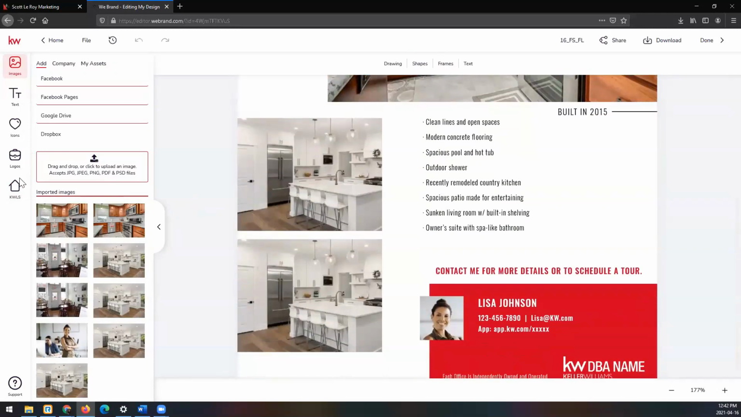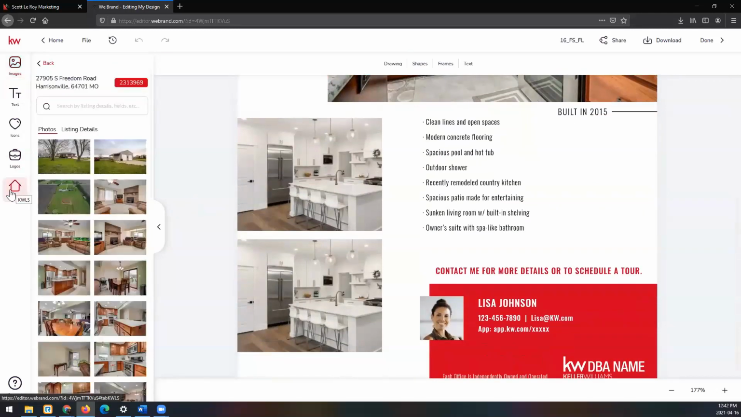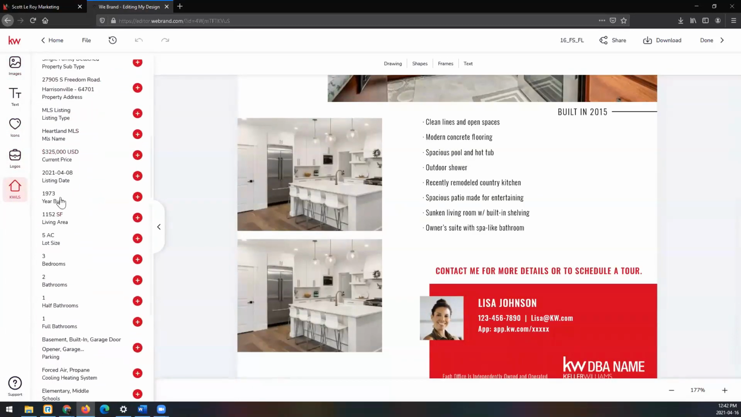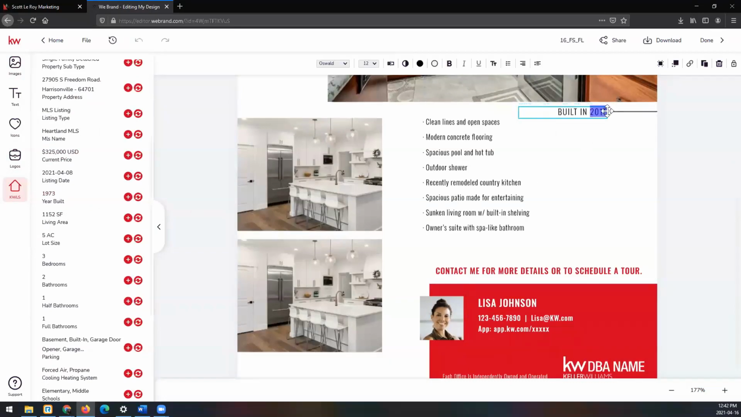Scrolling down, let's go back to the listing details in the KWLS section to find the year that was built, 73. So I'm going to double click to manually edit this field. Because again, if I were to replace with this, it wouldn't say built in, it would just have the year.